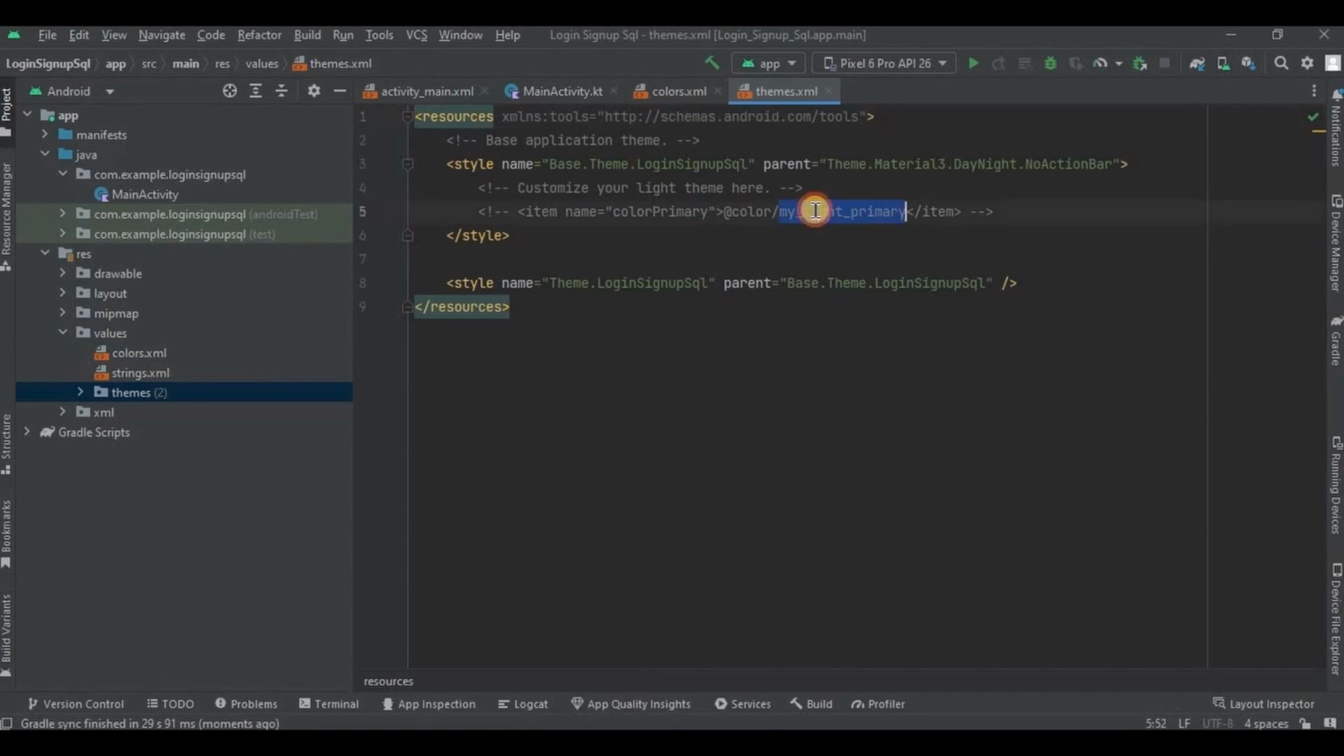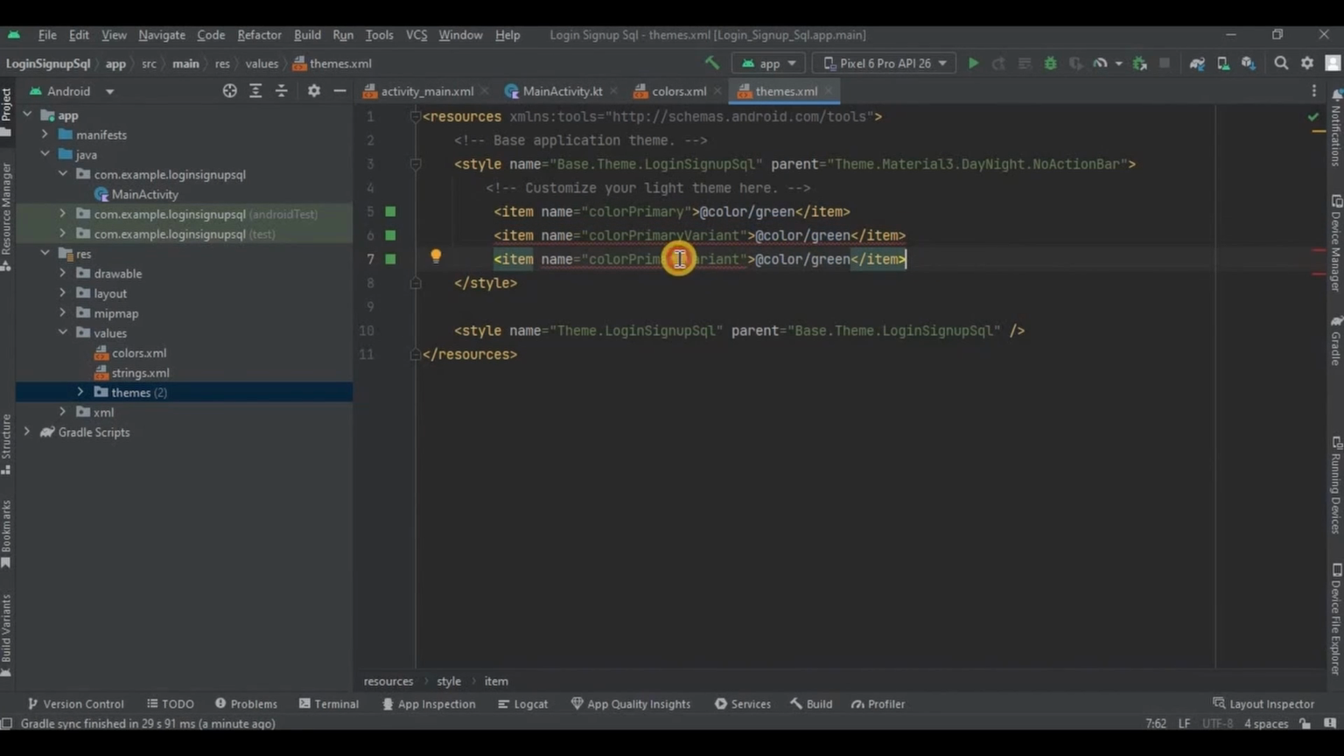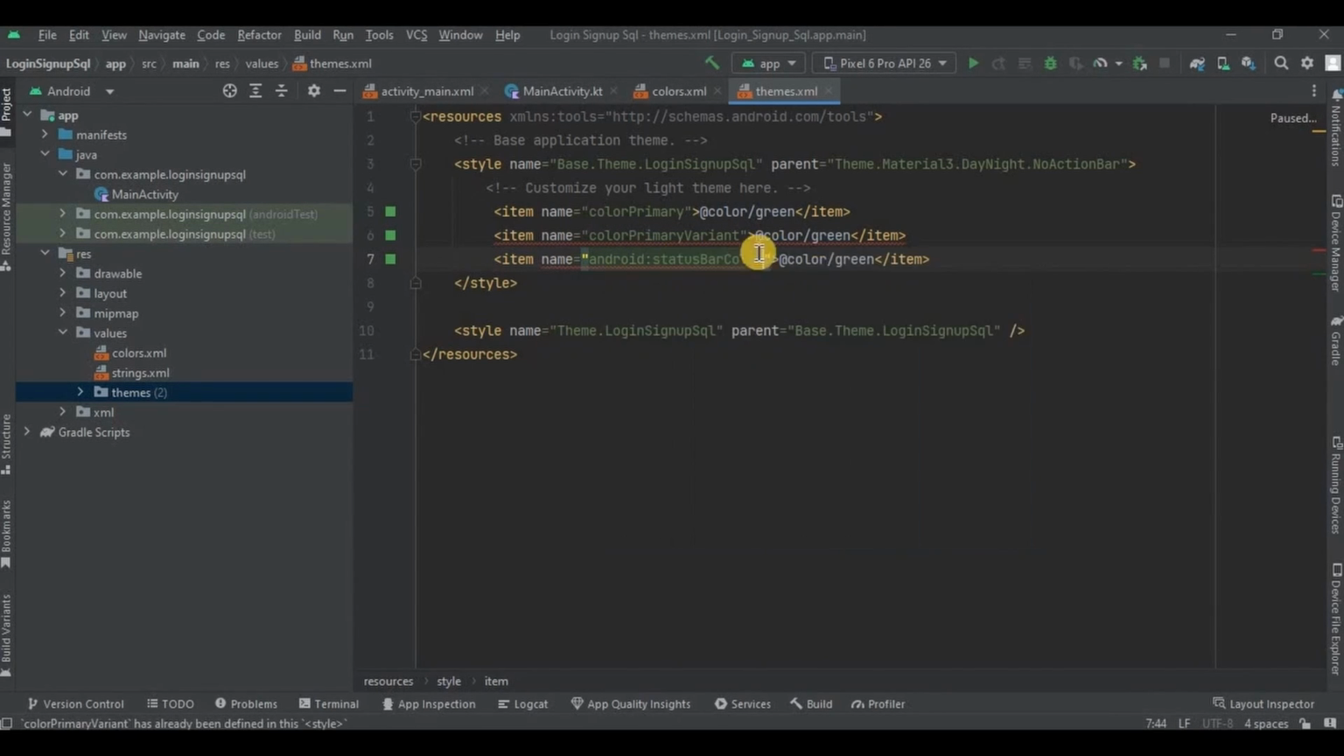Uncomment this line and write color name as green. Press Ctrl+D to duplicate the line and write item name as color primary variant. Then again duplicate the line and write item name as Android status bar color. And done. Then go to build.gradle.